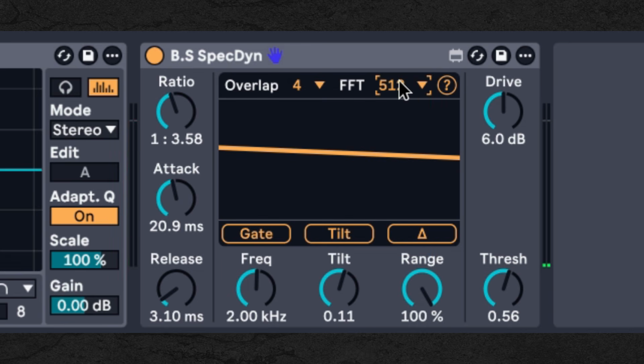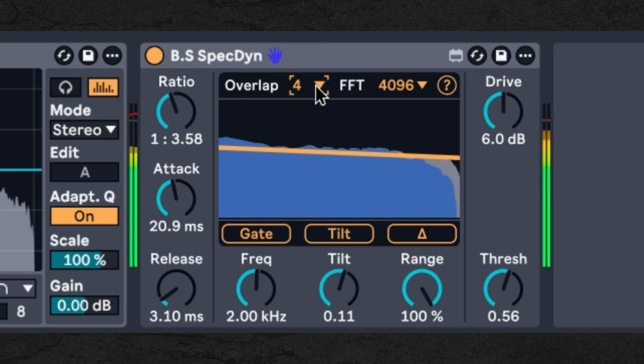The overlap helps balance out the downsides of a higher FFT size by improving transient responses. Just keep in mind that higher overlap also means more CPU usage.